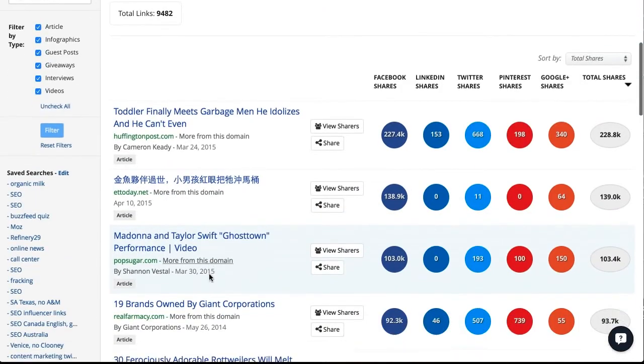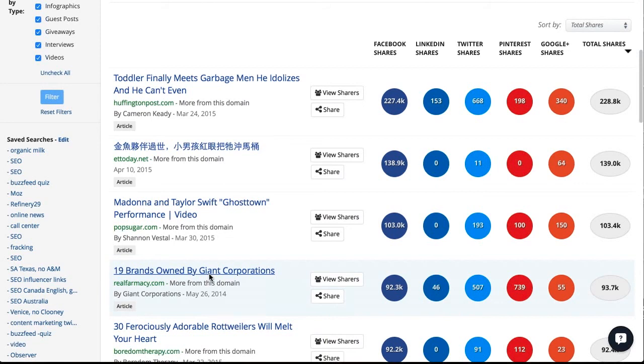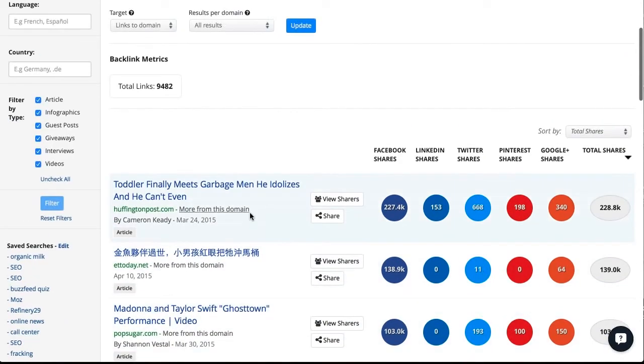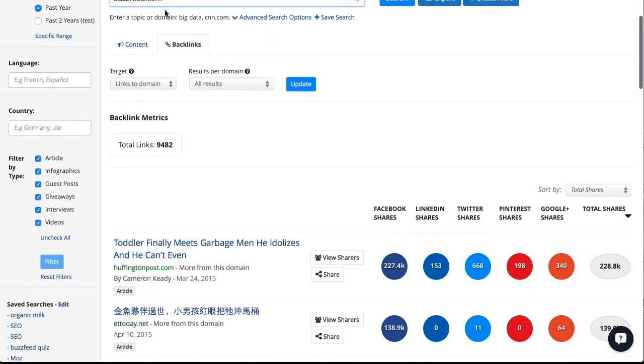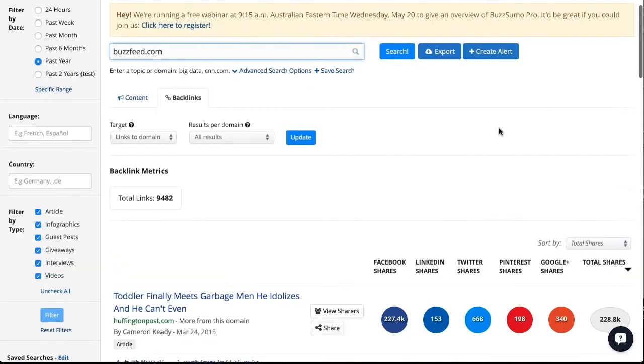You can scroll down and see if there's any overlap with the kind of content that you're producing, or if you think these might be a good fit to approach for links to your content as well. Each of these listings also gives you an idea of the social ripple, basically, of a good backlink. So this article, which links back to BuzzFeed, was shared a total of 228,000 times.